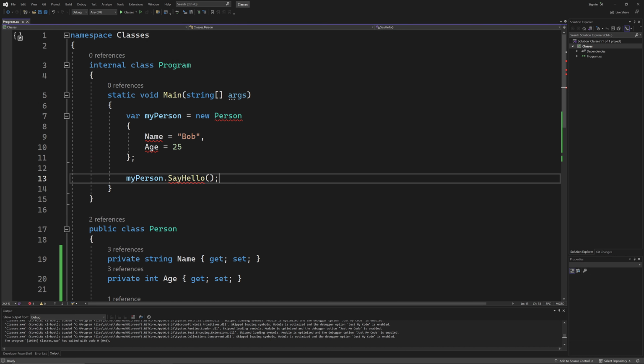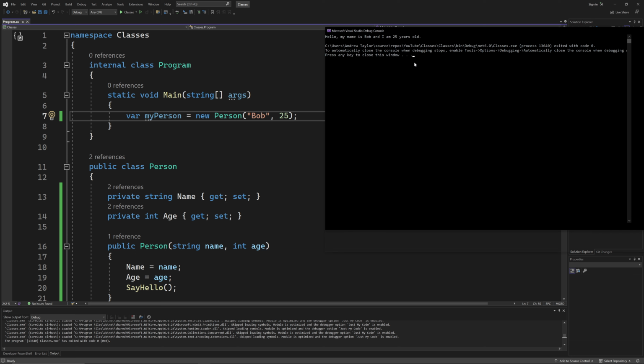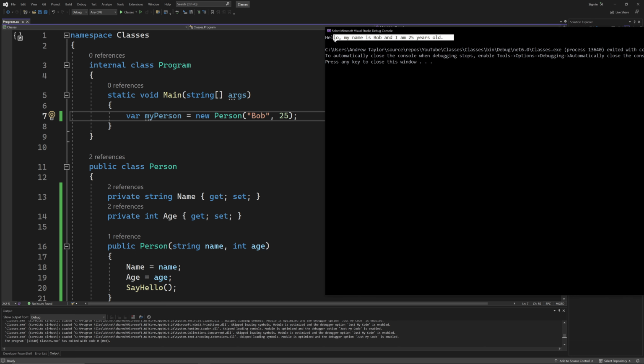You can see that we now have a lot of errors where we use the class. To fix these, we just remove all the parts except where we create the object, and pass it the name and age we want to use, and you can see that we get the same result as before.